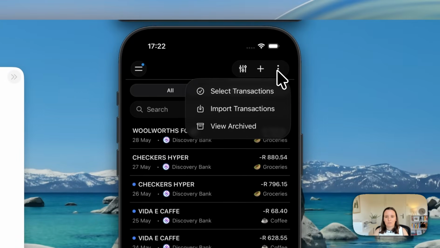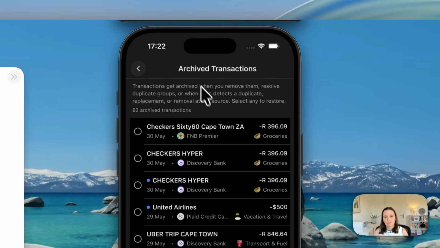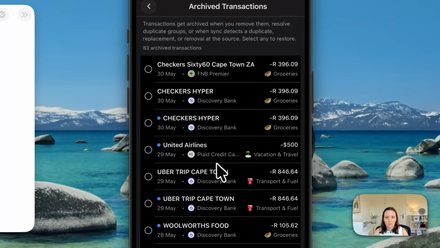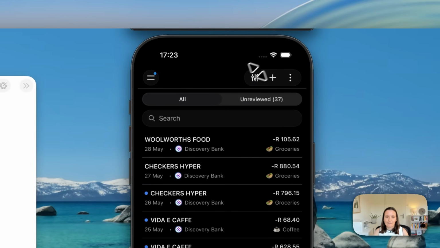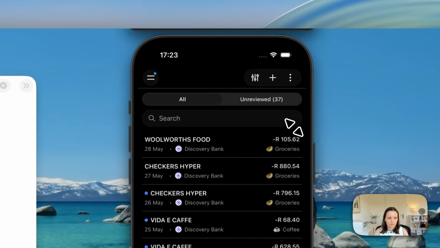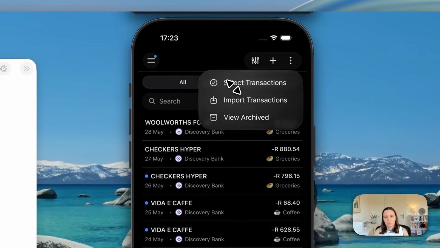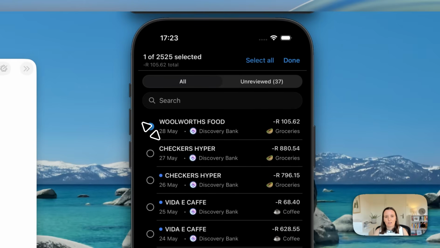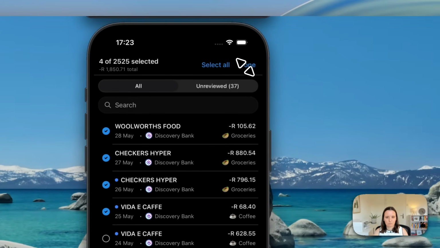Cool. The other thing on mobile, you can also now view archived transactions like you can do on web and restore any that are incorrect. And yeah, I think that's most of the things worth showing you on the transaction screen. Oh yes, the other thing I guess is when you are selecting transactions, there is also a running total at the top of the screen. So that is the same as on the web app now.